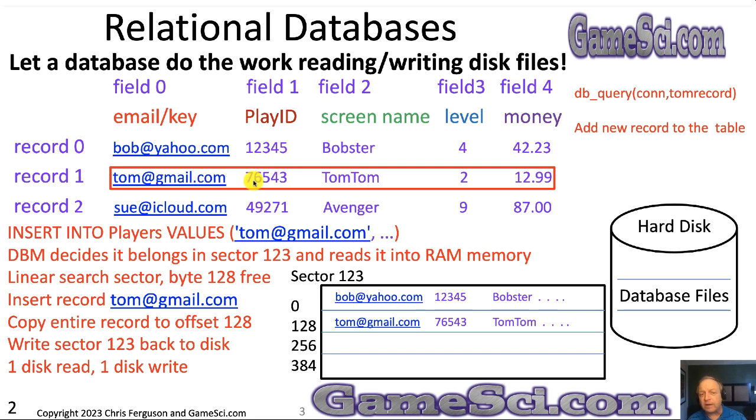Tom@gmail with a player ID of 76543. Let's put Tom into the database file on the disk drive. This is an example of an SQL command, or a structured query language command. We're going to insert into players, our table, these values, tom@gmail.